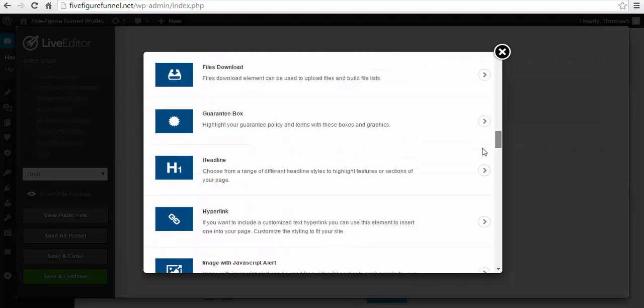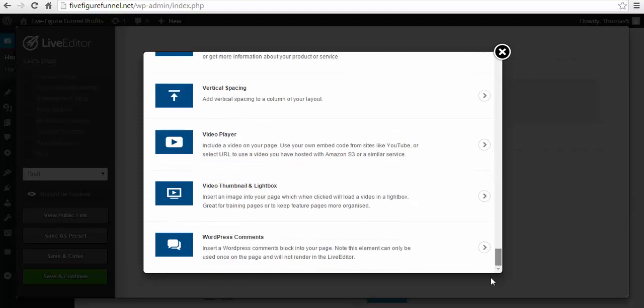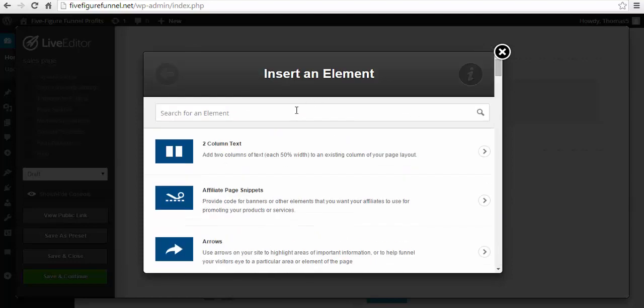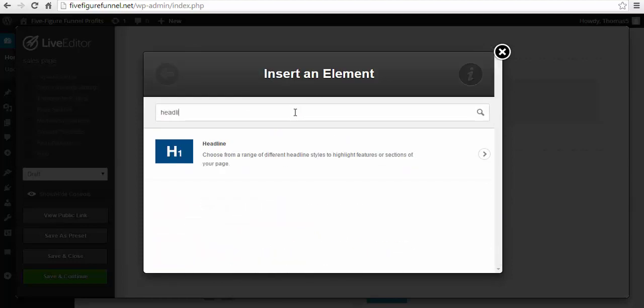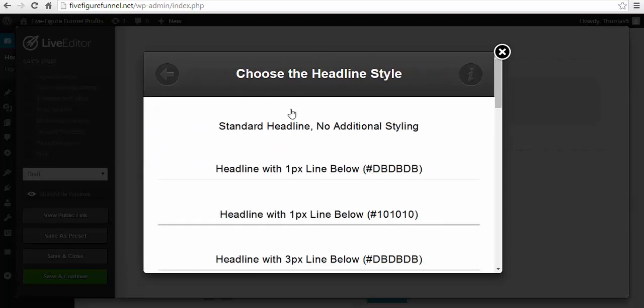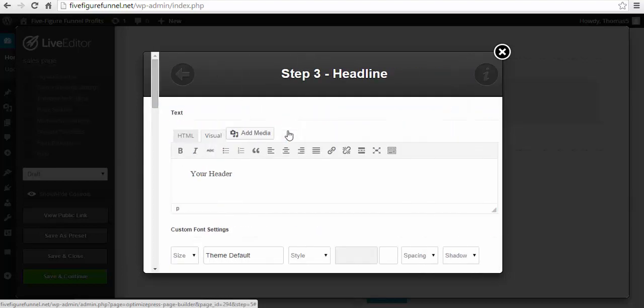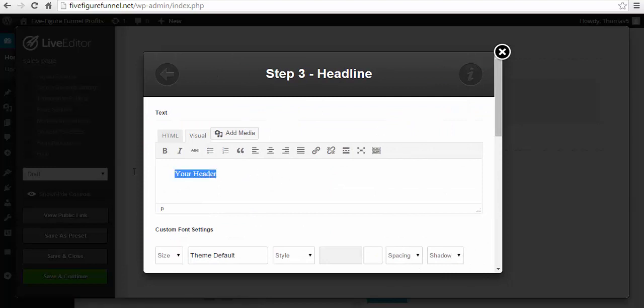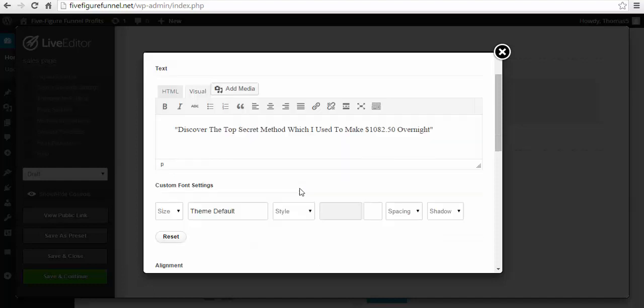You can scroll down and try and find the one which you need to use, or you can just simply stay at the top and enter the search term, headline or whatever it is you need, and that'll bring it up. I'm just going to click standard headline, and I'm going to quickly think of something to put in. Something dead simple, totally off the top of my head.